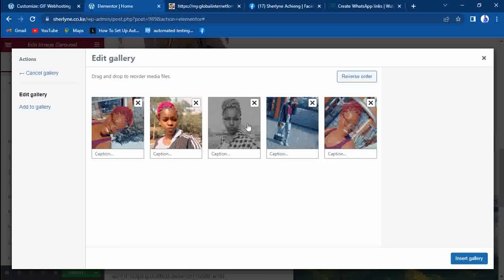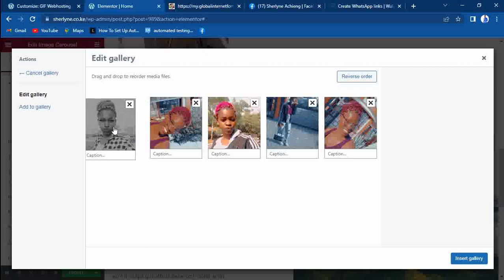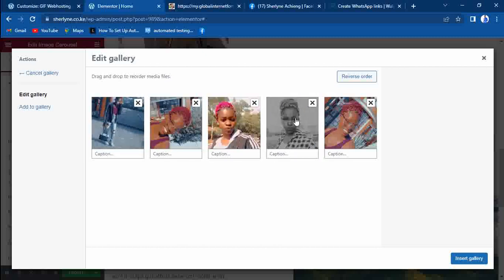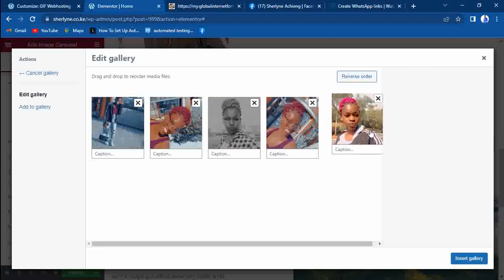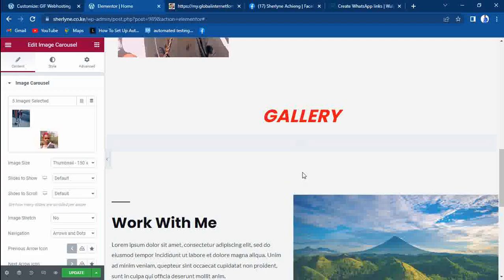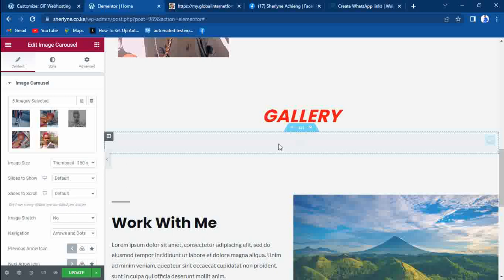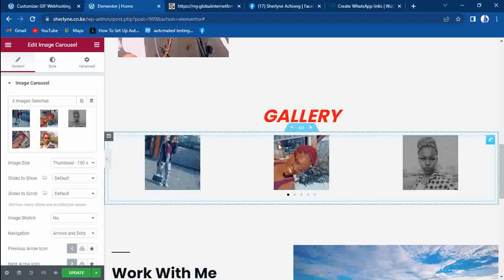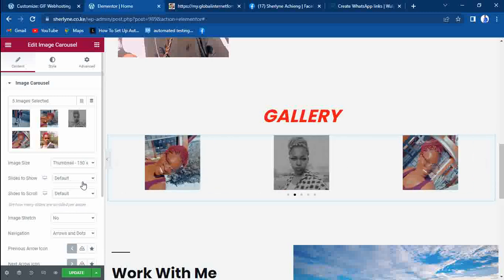Then I can even rearrange them. Let me say maybe this one, let it come first, for example, and then this one here be the last, or something like that. And then insert the gallery. When I insert it the first time, it is showing all the images in one page, but I would like it to show only one image at a time. You can see it is showing all the images at the same time. So let me go there to slideshow default, and then image stretch, make a few settings.